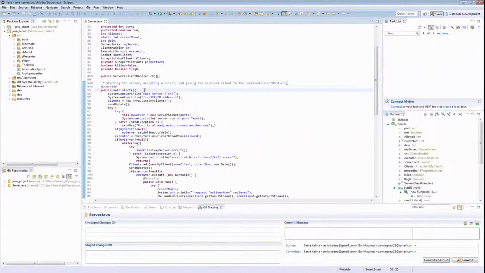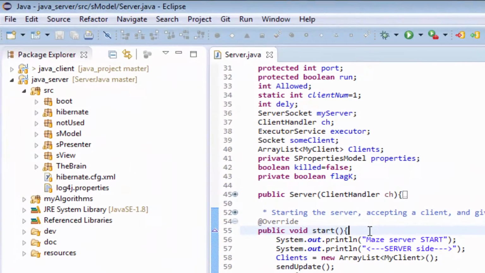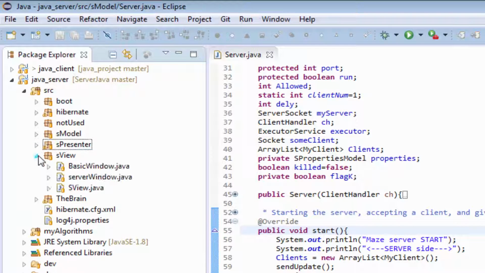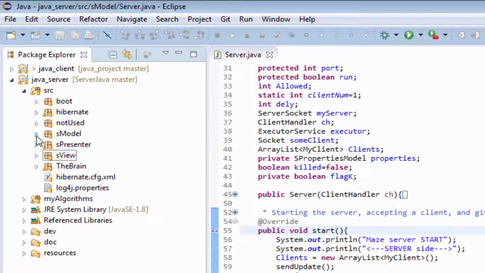Now let's move to the server code. It's based, like the client, on the MVP design pattern. We can see the presenter, the view, and the model.